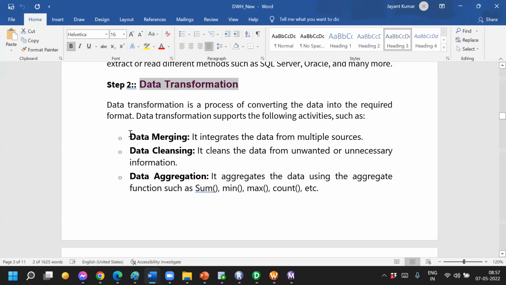Okay, so the general definition: data transformation is a process of converting data into a required format, from one format to another format, as per the client requirement. Data transformation supports the following activities, such as data merging, data cleansing, and data aggregation.